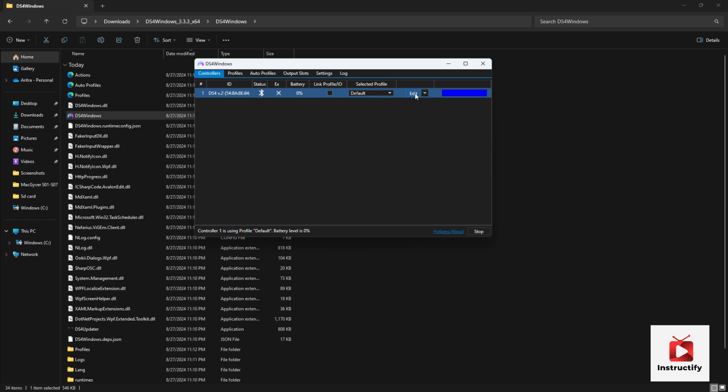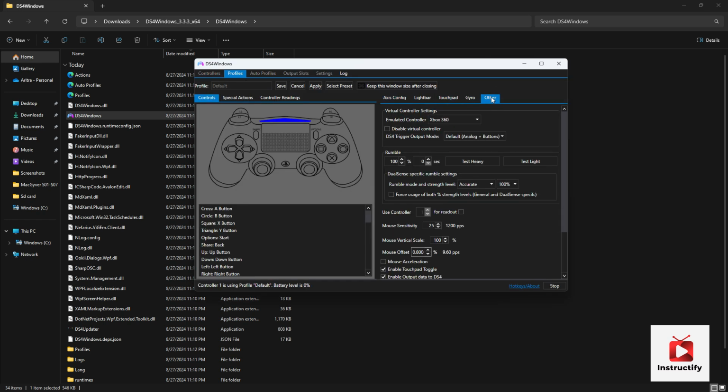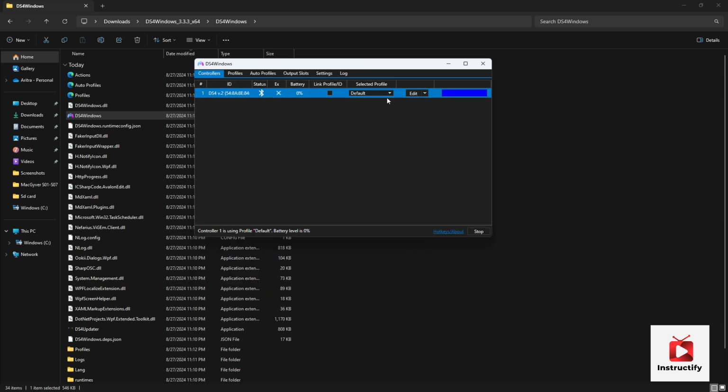Then, if your controller is set to PS4 mode still, you want to press Edit, then go to Other. In here, it should say Emulated Controller. In here, if it doesn't say Xbox 360 and says DualShock 4, turn it into Xbox 360. Then press Apply, and then press Save.